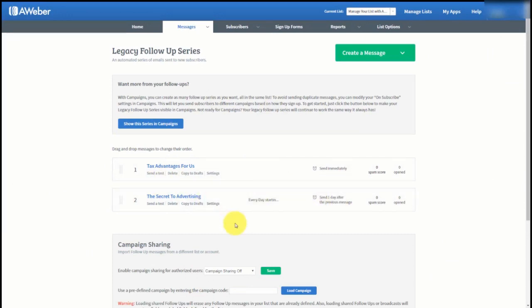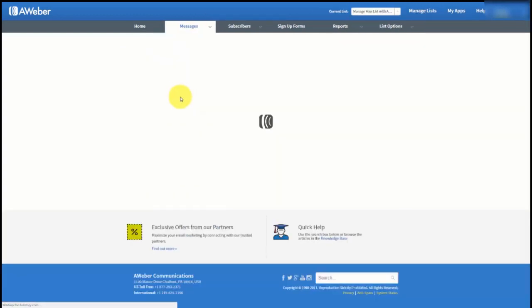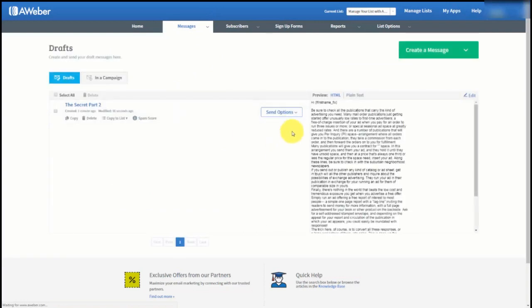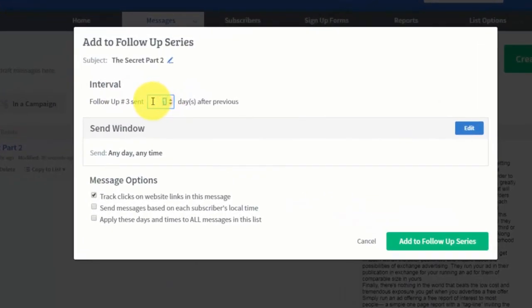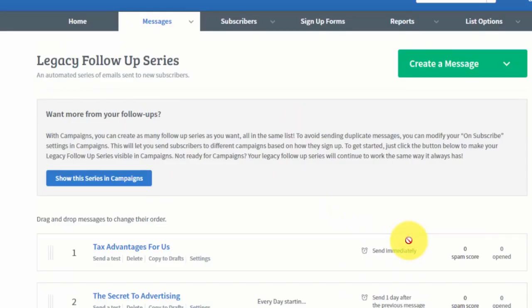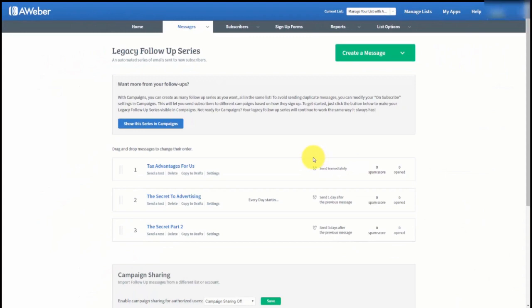We can now go back to the draft area and set the message for the third message. We can add that to the follow-up series, and we can make this message come 3 days after message number 2. We then click Add to Follow-up Series. Now what we basically have is a campaign, and we are determining whether or not the campaign works.